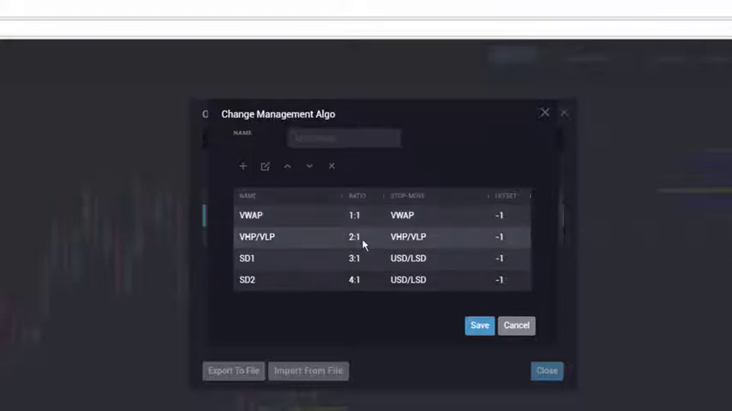At 2-to-1, I'm now using the value high price, or the value low price for a short. Again, there's an offset of 1. At 3-to-1, the stop will be moved to the first standard deviation, and at 4-to-1, the second standard deviation. This is an example of a very detailed management algo based on hitting a series of reward levels from my initial risk.